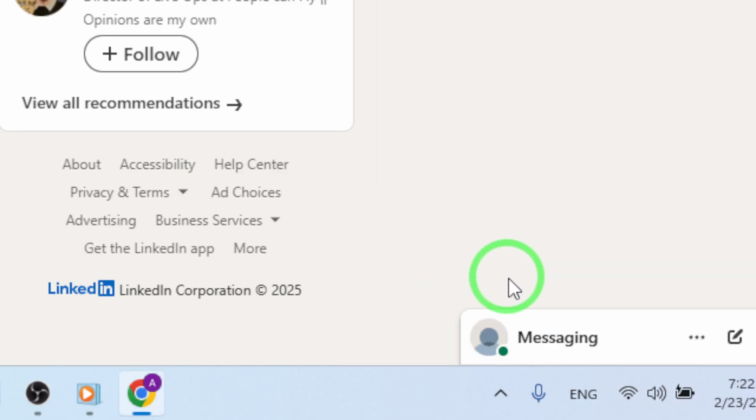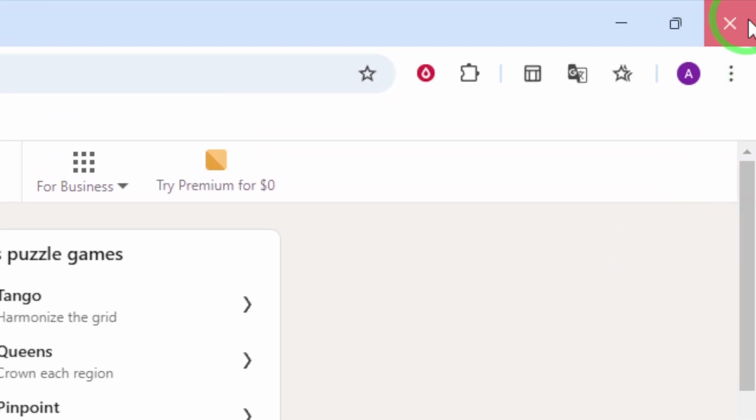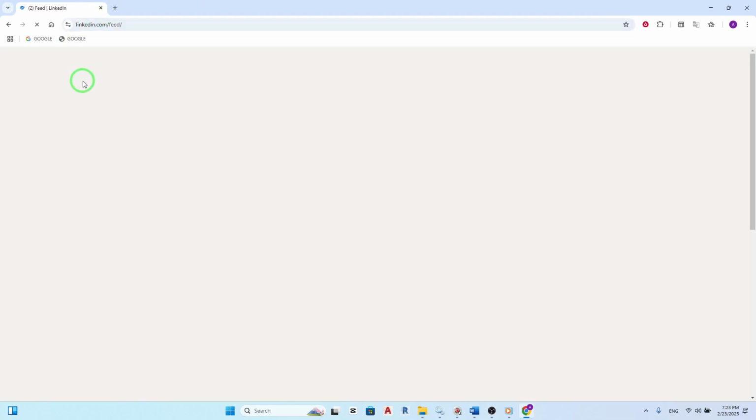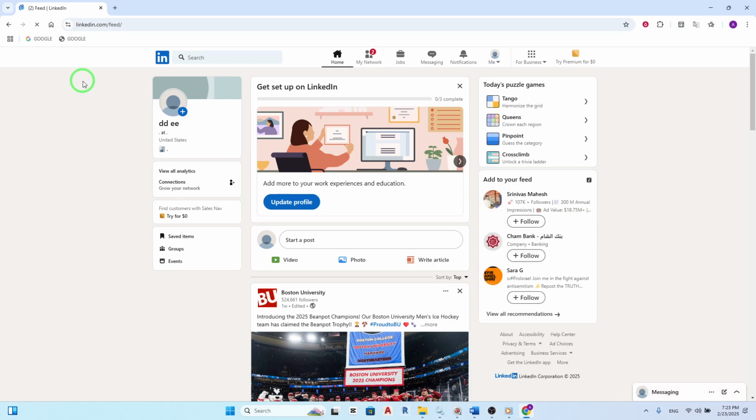Step 3. Close and reopen your browser. If refreshing didn't work, try closing your browser completely and then reopening it. Sometimes, a simple restart of the browser can clear out any temporary issues that might be causing the problem.